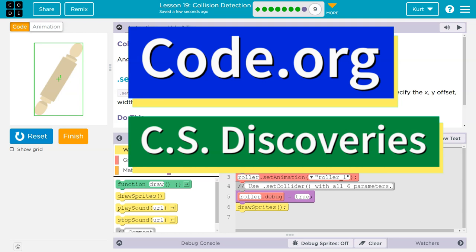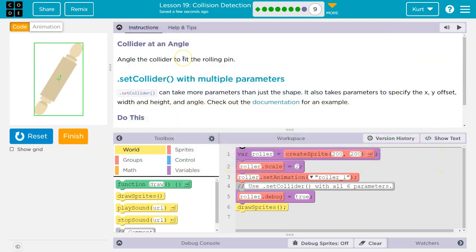This is code.org. Let's see what we're working on. Collider at an angle. Angle the collider to fit the rolling pin. Set collider with multiple parameters. And remember, a parameter is like this, right? Anything in between the parentheses is usually going to be a parameter.